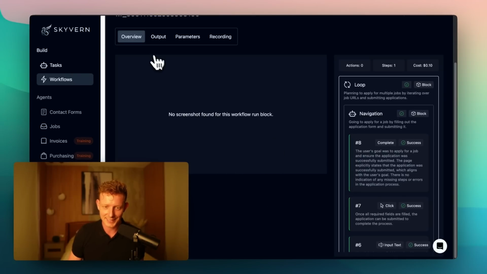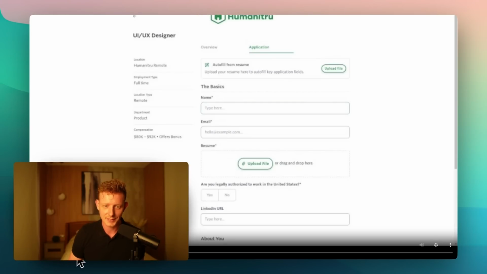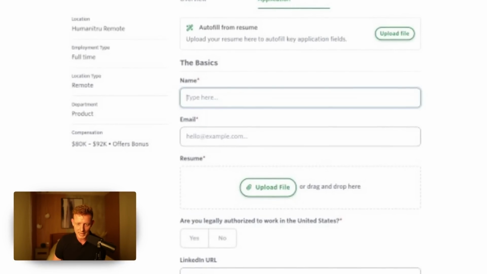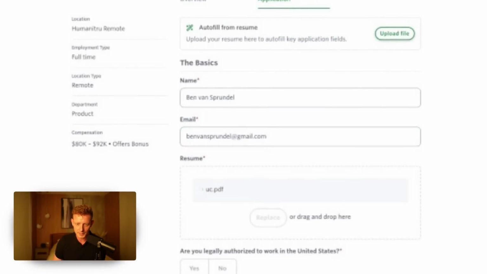Now we can see the second recording. This one was a bit faster. So UX, UI, right, compensation, again, it's good. Same thing, first analyzing the page, right, fills out the information. So it took the email actually from my CV.